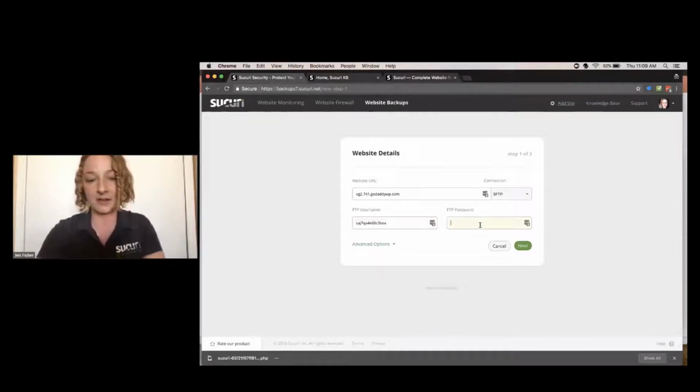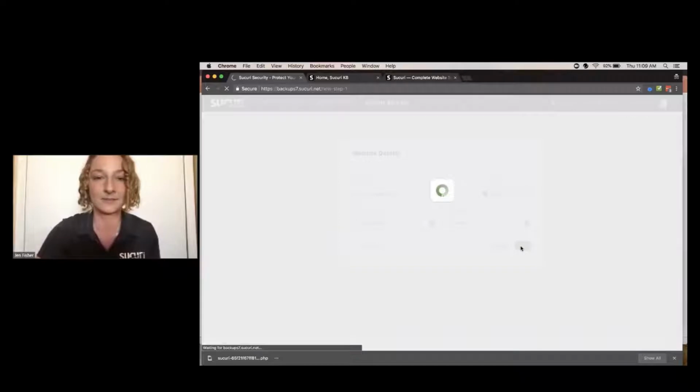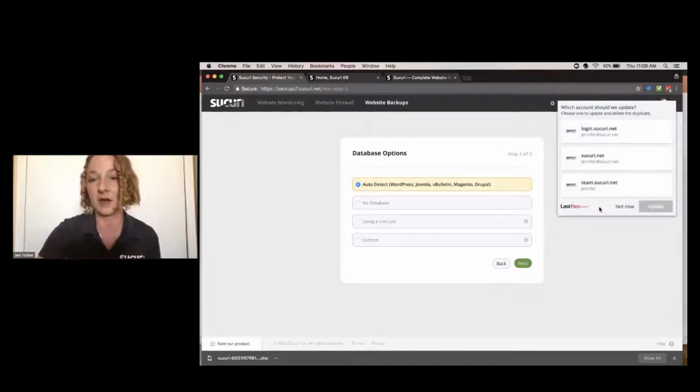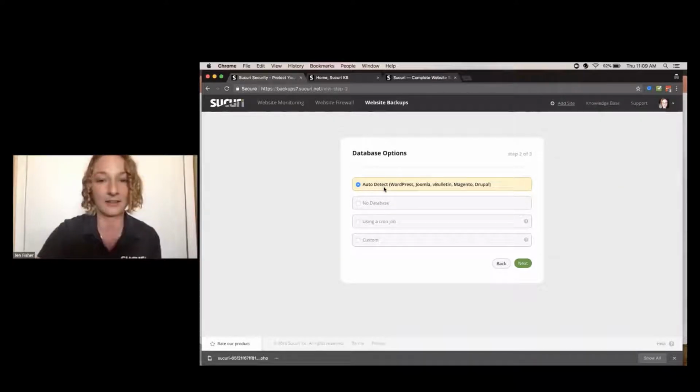I'll enter my username and my password and click Next. At this point, it's going to ask us about our database connection. For most users, this auto detect option will be just fine. It's going to find the database there and connect to it, so your database will also be backed up. But there are some other options here.